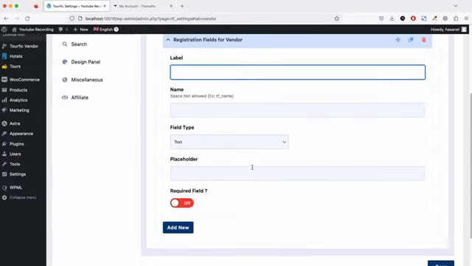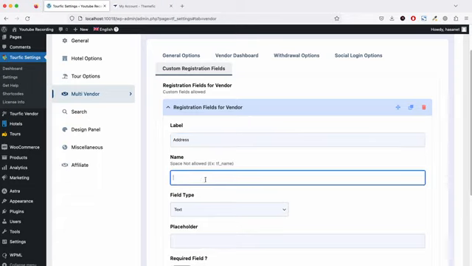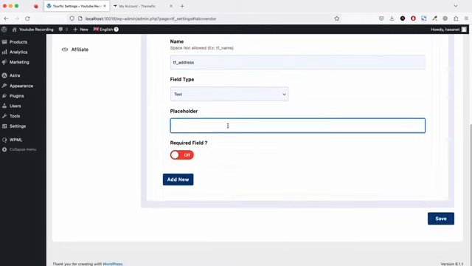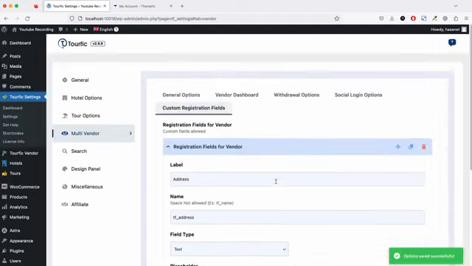So you just have to create. So let's say we want to add a field called address, and we can name it TF address, and it's a text field. If you want to leave a placeholder, add your address, and this is a required field, and we click save.